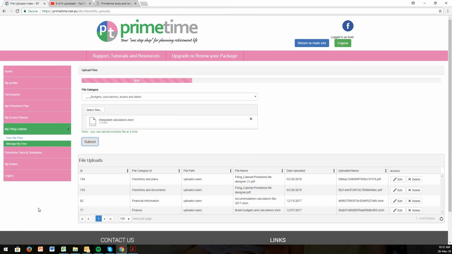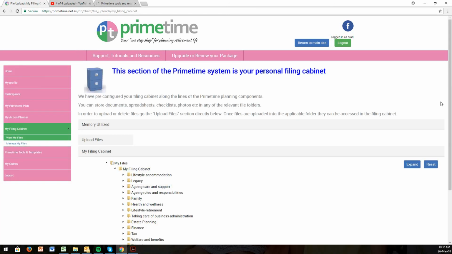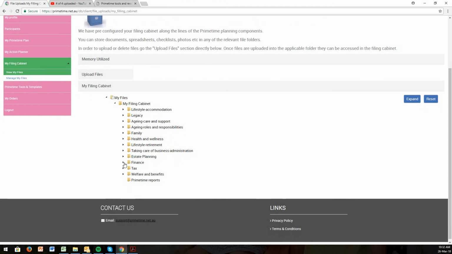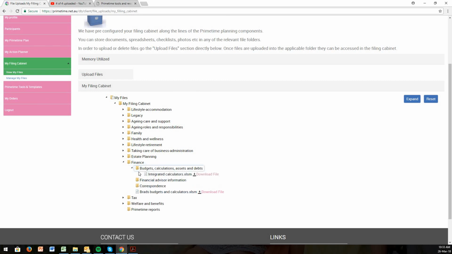Just wait for it to load up. It's a reasonably big spreadsheet. It's got a number of sheets within the workbook. And okay, so we've uploaded it. If I want to view my files now, I can see that it's now maintained within the finance area, Brad's budgets and calculators. Okay.